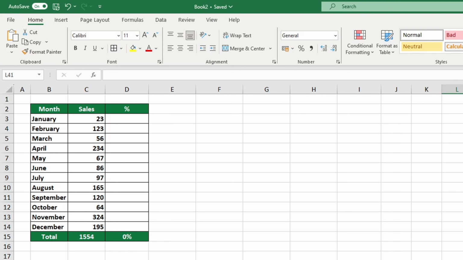Let's take a more detailed look at how this example applies. We have a table that shows the sales information for each month and the total is listed below. In this example, let's try to find out what percentage of total sales each month contributed. We need to calculate the proportion of each month's sales to the total sales.